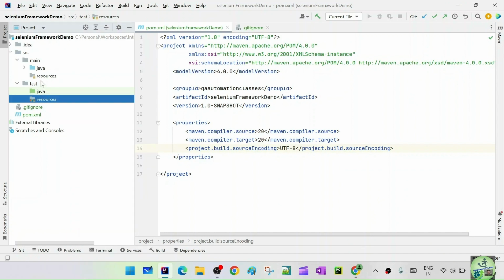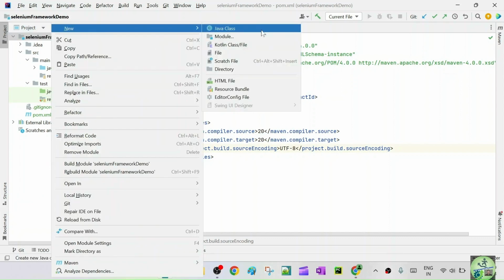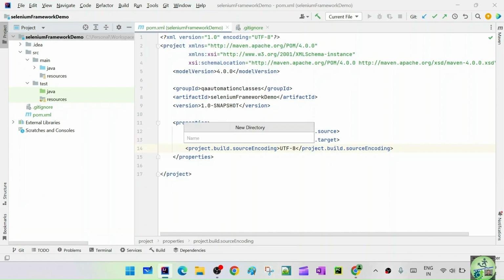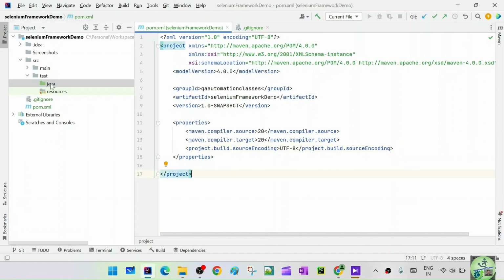Now the resources folder got created, so we need to create the folder structure now. What are the folders we need? We need a folder for the screenshot. Whenever our automation scripts are going to fail, we need the folder for the screenshot. So go to the framework demo, new directory, let's say screenshots, and we can keep it capitalized. Enter.